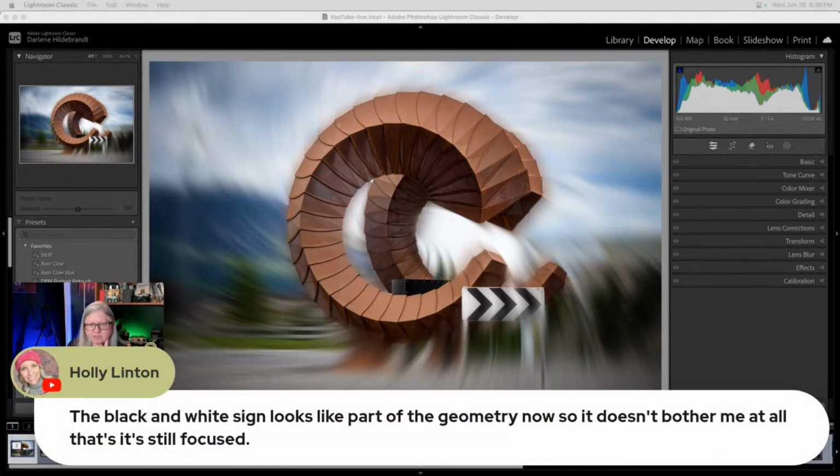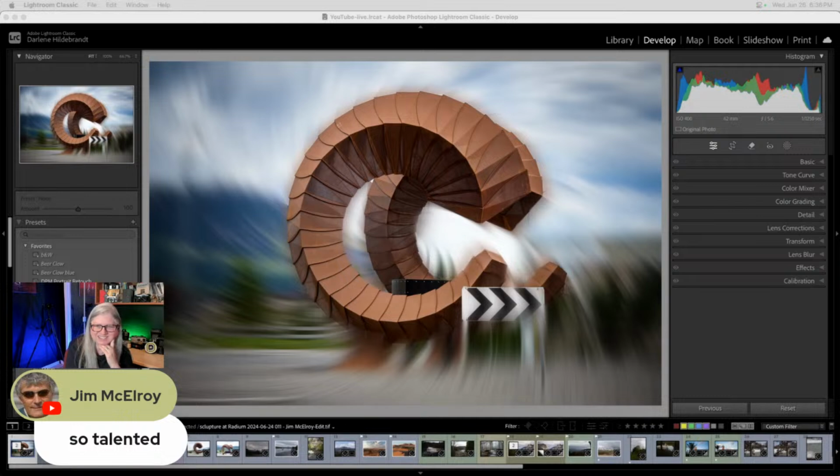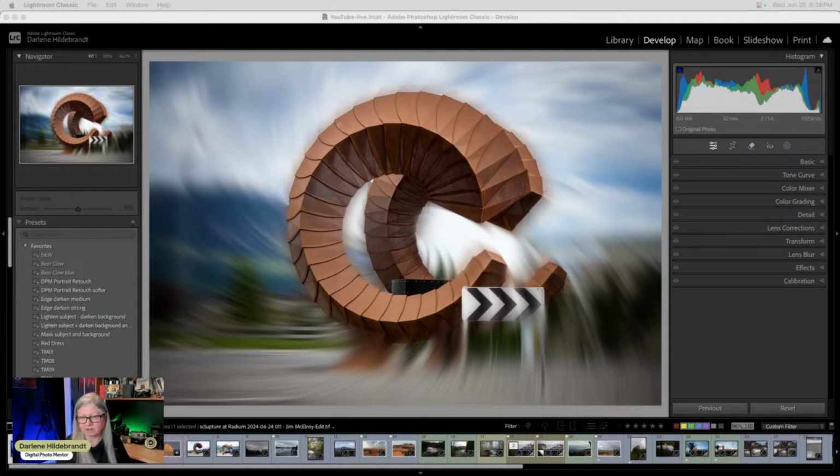Holly says the black and white sign looks like part of the geometry now, so it doesn't bother me at all. It's still focused, and it kind of goes out of focus, right? This is so talented. Well, it's your picture, Jim. So there you go. Okay, so take that one and see what you can make with it. The other thing you could do is take a texture and apply that on top of this as well. So you could really kind of go crazy with it.